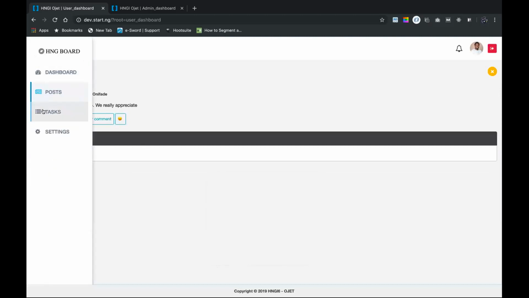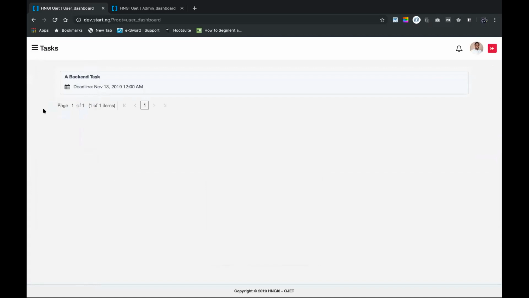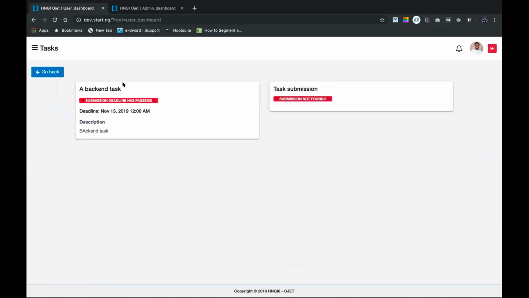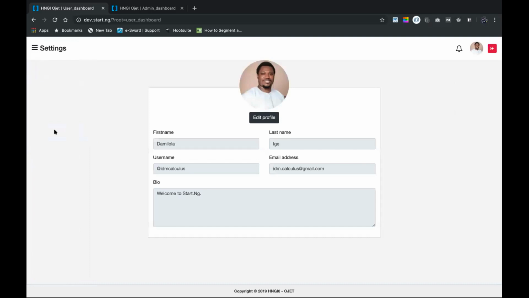Then you could have tasks. You could view the tasks that have been created by the admin for your team or for a particular track. This is a backend track task, for example. You could do some submission, and this was a task created some time ago, showing the submission deadline has passed. And you also have that you could change your settings. You could upload your profile. This is me, and you could change your settings and everything as an intern.